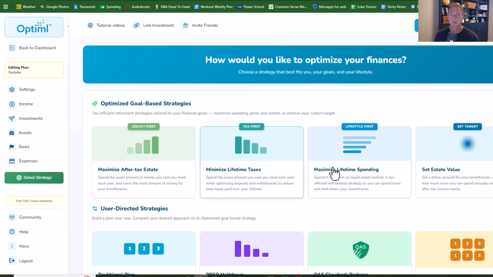And here's a bunch of different plans that you can select. You've got maximize after-tax estate, minimize lifetime taxes, maximize lifetime spending, set estate value. I thought this was pretty neat. So if you want to leave, say, $1 million to your estate when you die, then the program will compensate so that you spend all your money except for that $1 million.